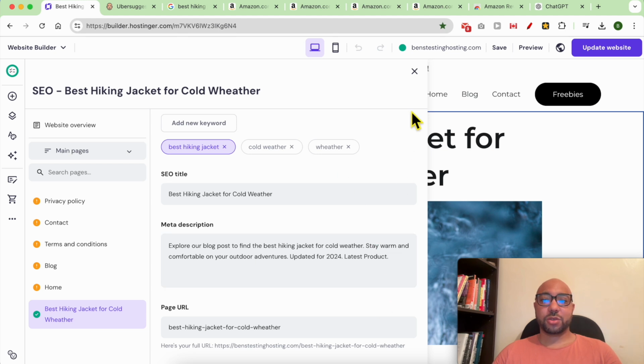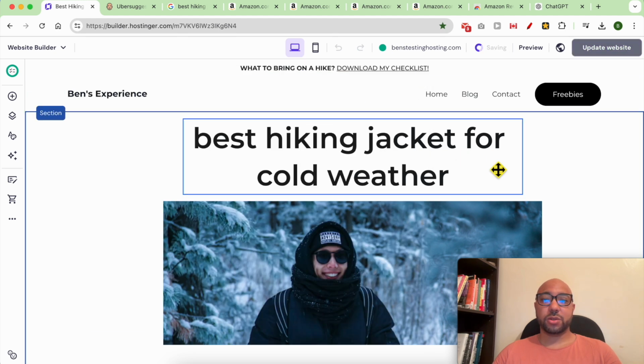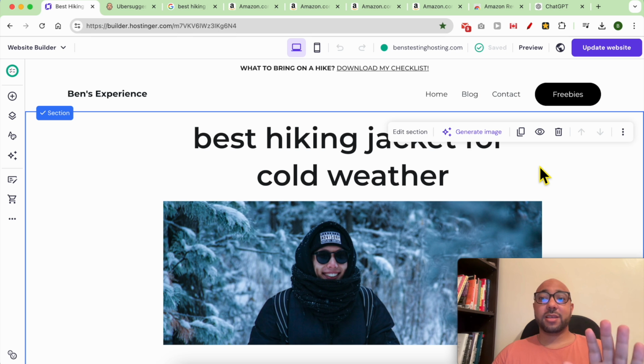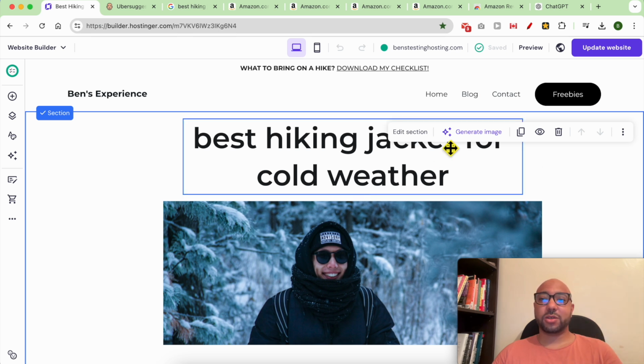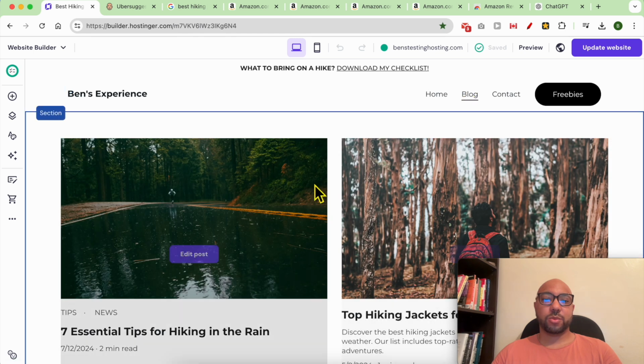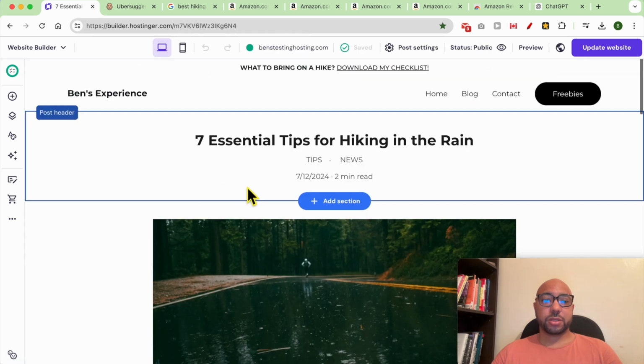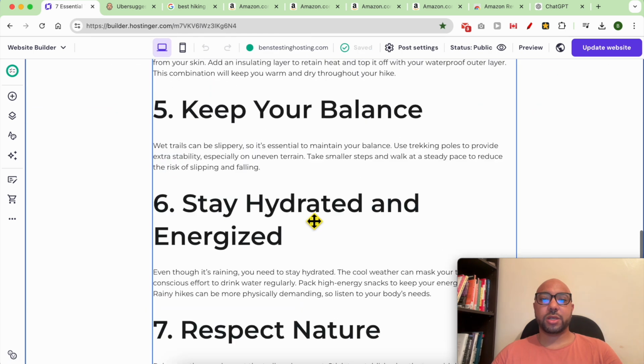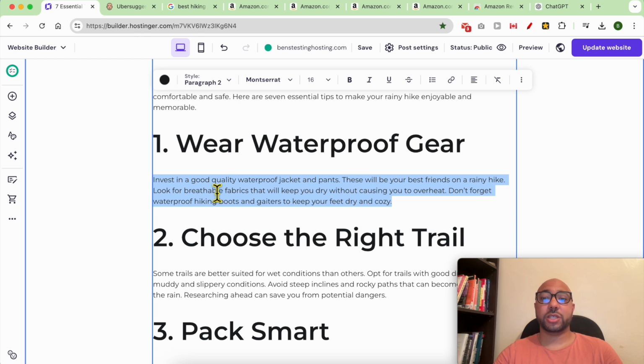Now what I need to do is to close this window. The last thing to optimize this page for SEO is to give it an internal backlink. For that, I will go to blogging, go to this post. What I'm looking for is a place to include my link. Best hiking jackets makes sense. Invest in a good quality waterproof jacket and pants.